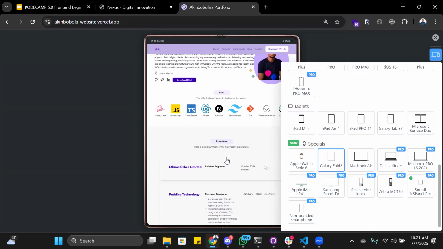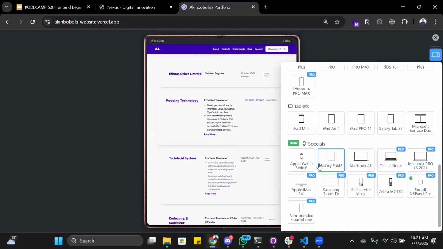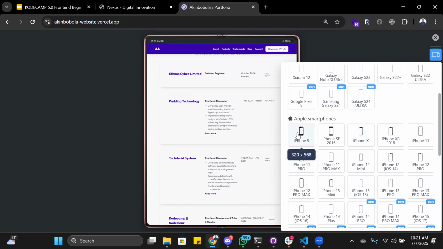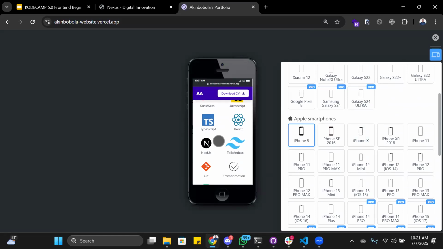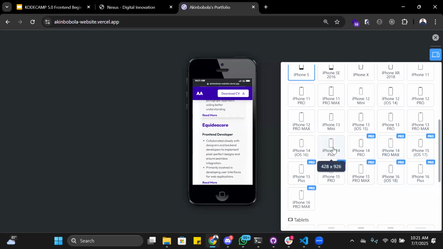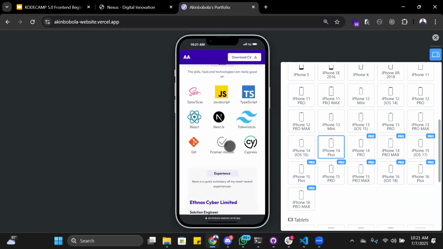You can't determine the device that your users are going to use to view your website. What you can do on your own is build across all devices. Even on a small phone, if I check an iPhone 5, my website is very visible and accessible, but it's going to be small because of the screen size. And if I look at it on an iPhone 14, this is just simulating how the website is going to look on an actual phone.